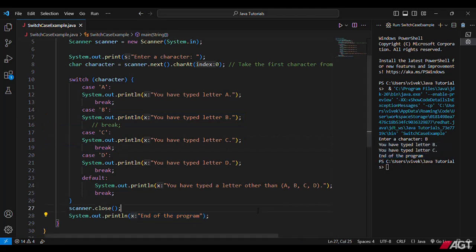So keeping this one in mind, we can go for another execution. Instead of giving capital A, if I give small a, then what will happen? We are having a case for capital A, but no case for small a. So the control is coming to the default block, and "you have typed the letter other than A, B, C, D" statement is getting executed.